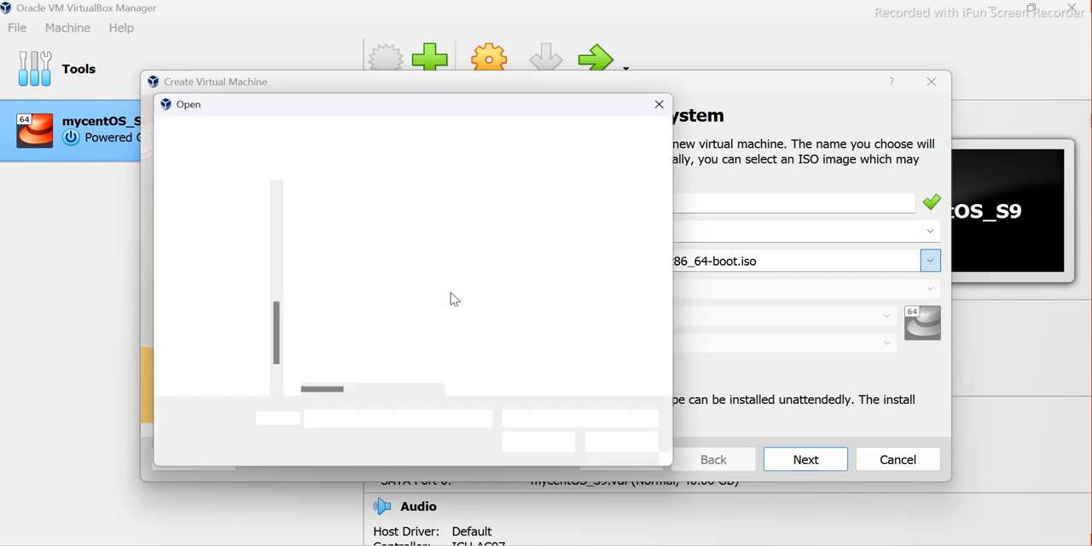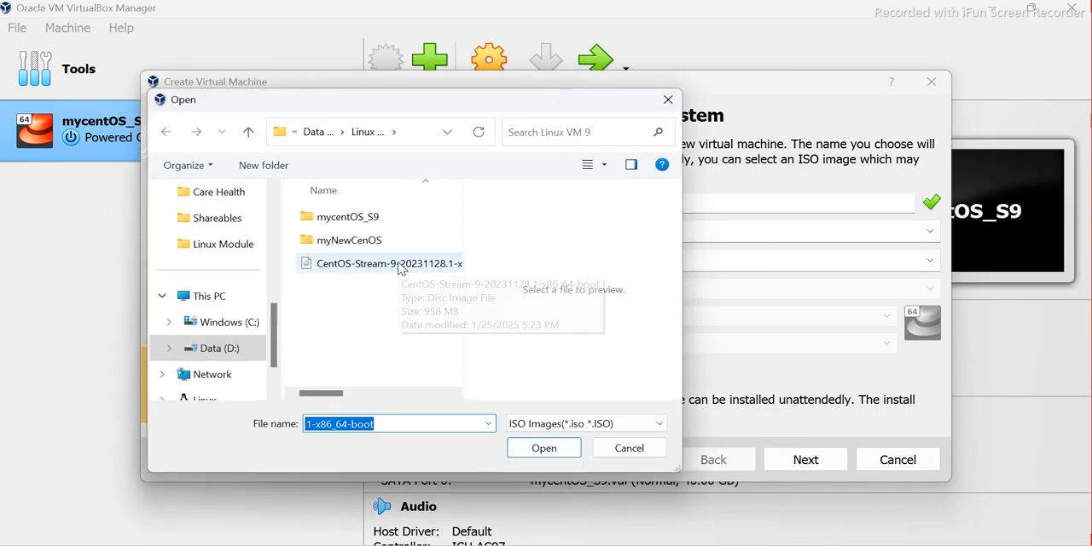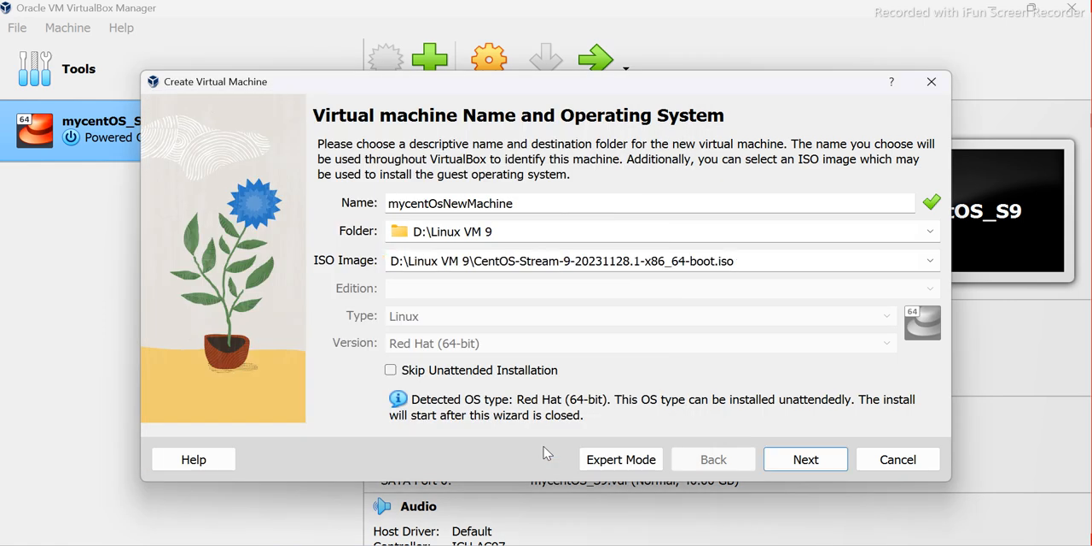You can actually go to other and navigate. So for example, I can just select it here. See, I am here only. I can just say navigate it here. Okay. After navigating, do you see it is already populating Red Hat 64-bit and the type is Linux. This is the CentOS version. Now what I can do is say skip unattended installation. I'll check this and then I'll say next.